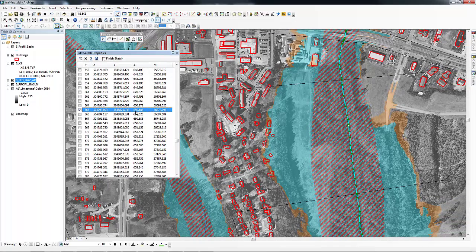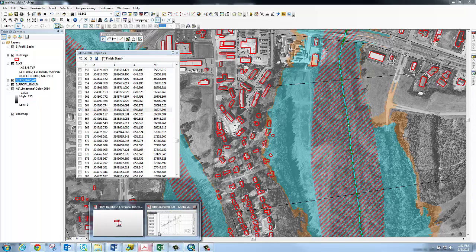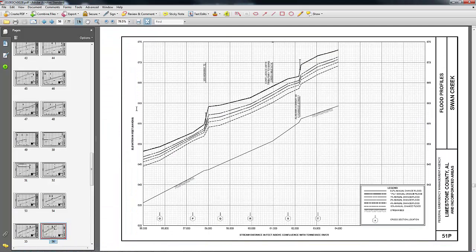The same elevation can also be verified on the profile in the FIS. Having all of this data in a spatial format allows you to more efficiently cross-reference multiple data sources, which streamlines the analysis process. This concludes the training video.